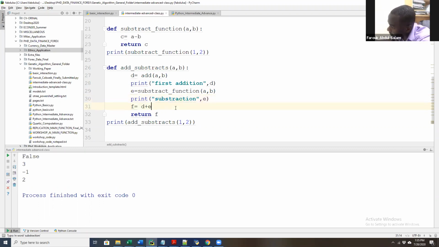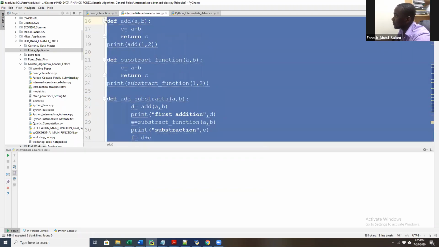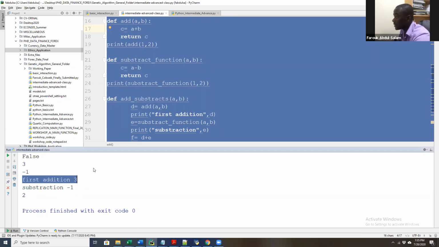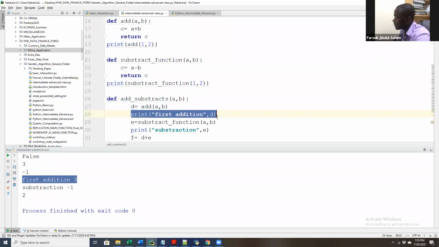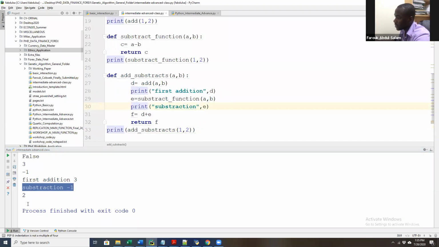So we now have the first one, we have the second one, everything should be ready. Now let's run it and let's see what we have here. So you can see, right? We can now see that the first line of code within this function, which is the first addition, gave us 3. The second one, when they subtracted each other, we had -1. Now, when you add -1 to 3, we should end up with a +2. That's how it works. So this is how to run a function within a function.